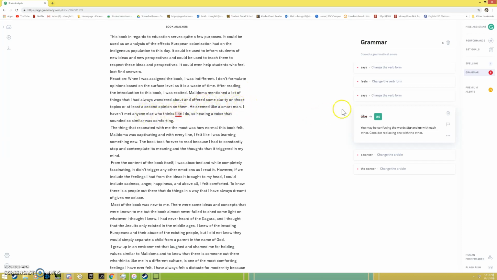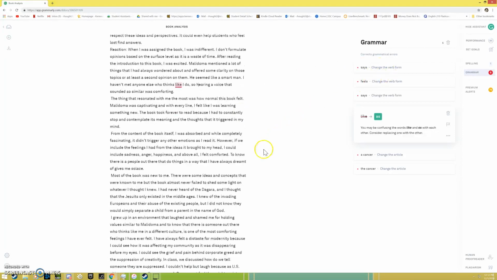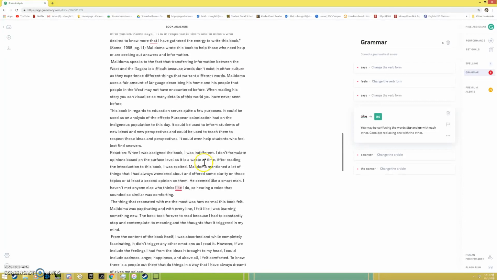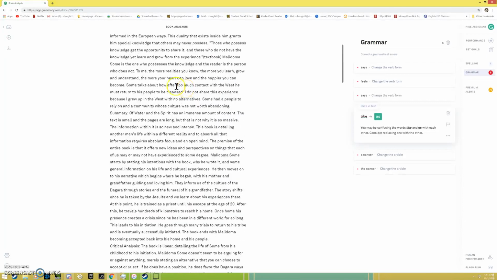See here, it'll tell you like this one might be better. I haven't met anyone else who thinks like I do, who thinks as I do might be a preferred choice. Like I said, this is all just a suggestion. If you feel like yours is stronger, then you can always stick to what you have. It doesn't necessarily mean that it needs to be changed. Some are definite that need to be changed, just like the quote that was up here. That was incorrect and it needed to be changed.